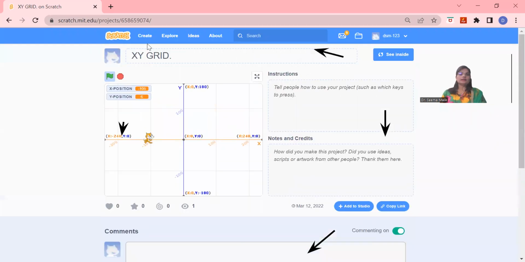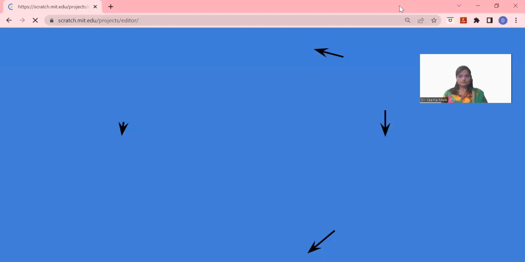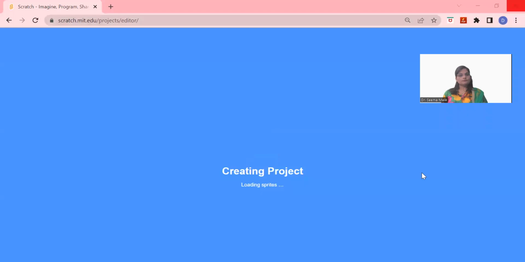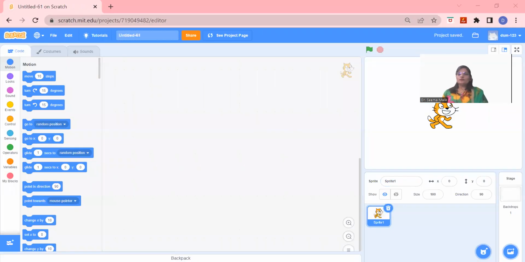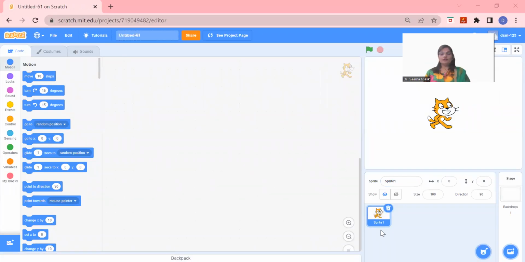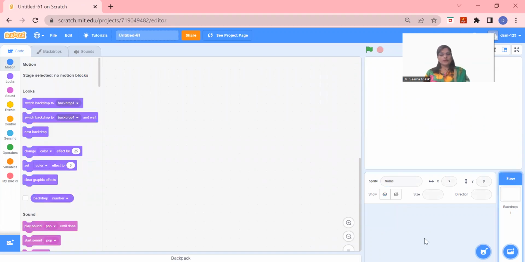Let me stop this and let me open up a new project. Okay. So over here, we again have one cat. We don't need this cat. We just need to scroll my background. And for scrolling my background, I need only two things. I have to create my background as a sprite. And the second one is I need one person who is walking, basically.